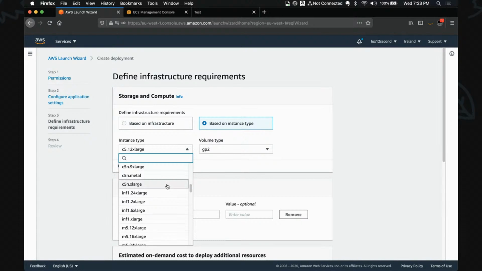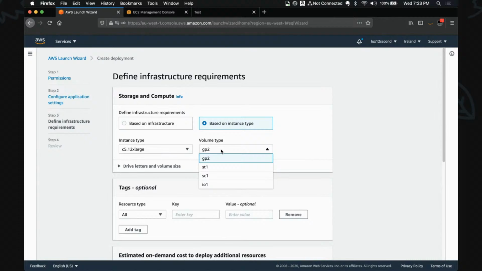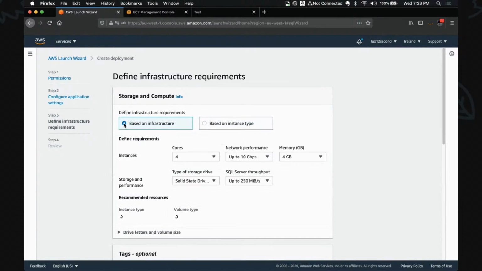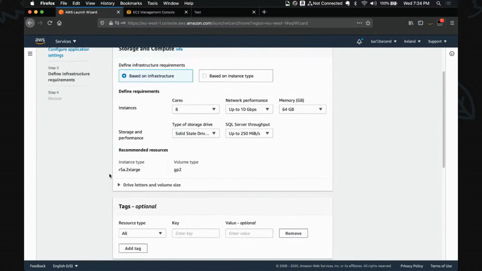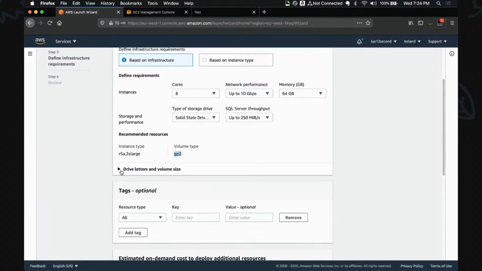I can choose C5, R5, X1D, X1, Z1D, those kind of instances, and also EBS volume types. So I will do it based on the infrastructure, right? Let's say currently I'm using 8 cores, and I want 8 cores on AWS side. Maybe I need this amount of memory, this amount of throughput and the disks, etc. You can also choose the type of disk and the throughput that you want. So you can also see the recommendation here, right? It recommends you use R5A 2xlarge with GP2 volumes, but you can even further customize it.